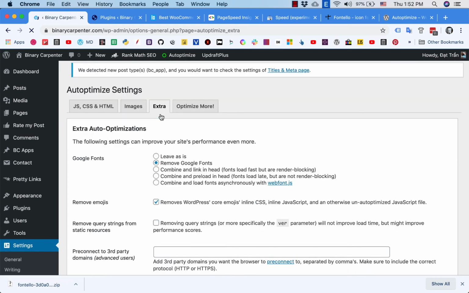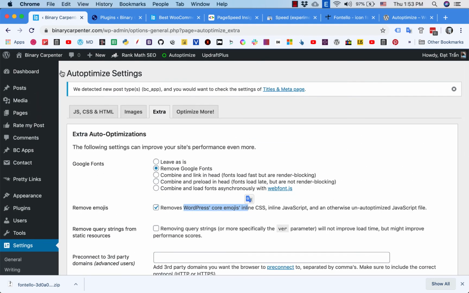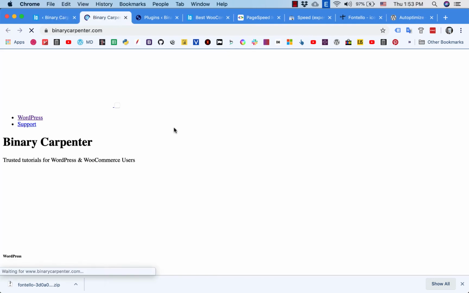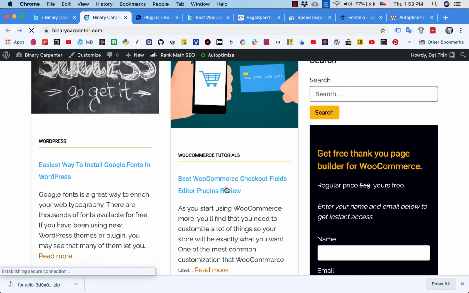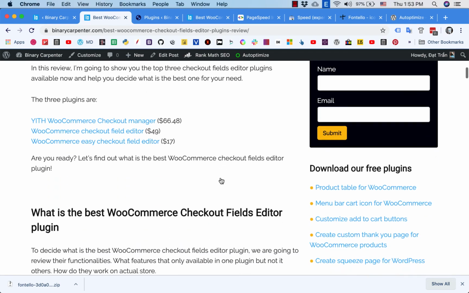And here, extra. I don't use Google Fonts. That is a bit extreme, but if you can afford that, don't use it. It will slow down your site, obviously, okay? I also remove WordPress emojis, etc. And I still have a quite fully functional site, fast, people can read. So this is only a blog.